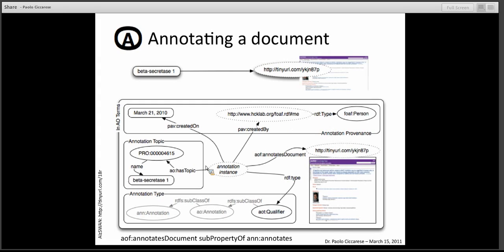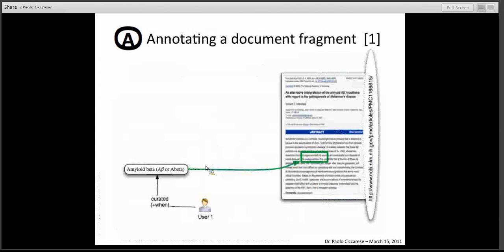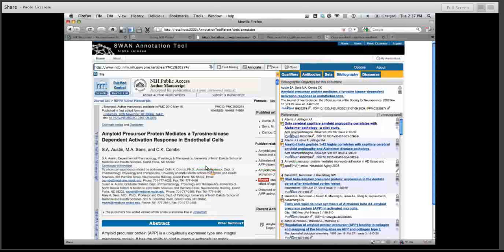And this is a very simple example, but usually when we read documents, we want to do something more complicated than that. For instance, in a document, we can identify a protein, in this case amyloid beta, and user number one identified that protein. And I call it curator for now. Now, that protein is connected to a piece of the document.